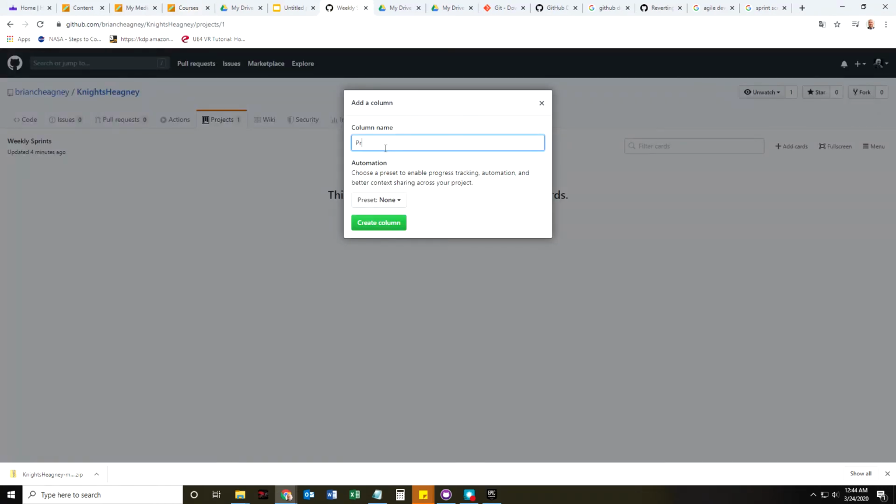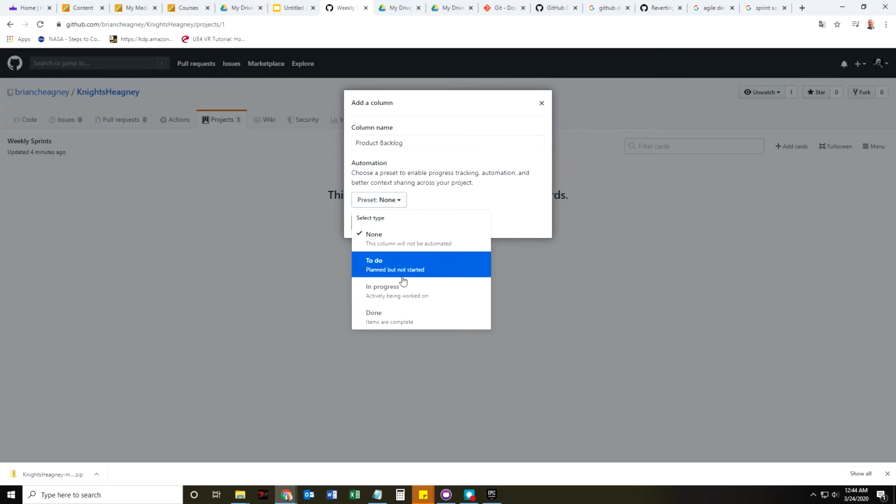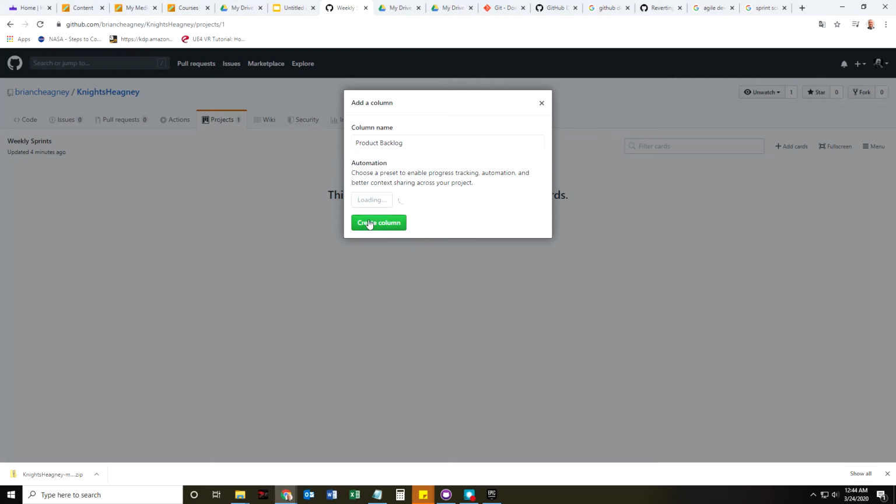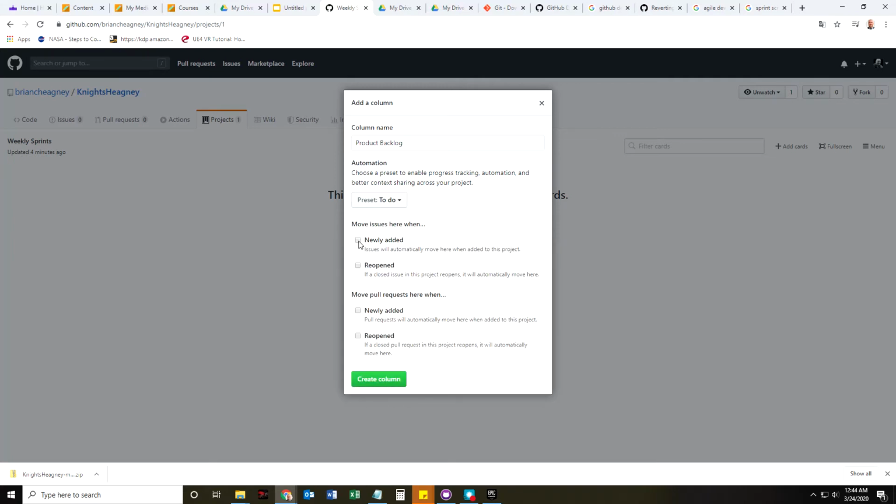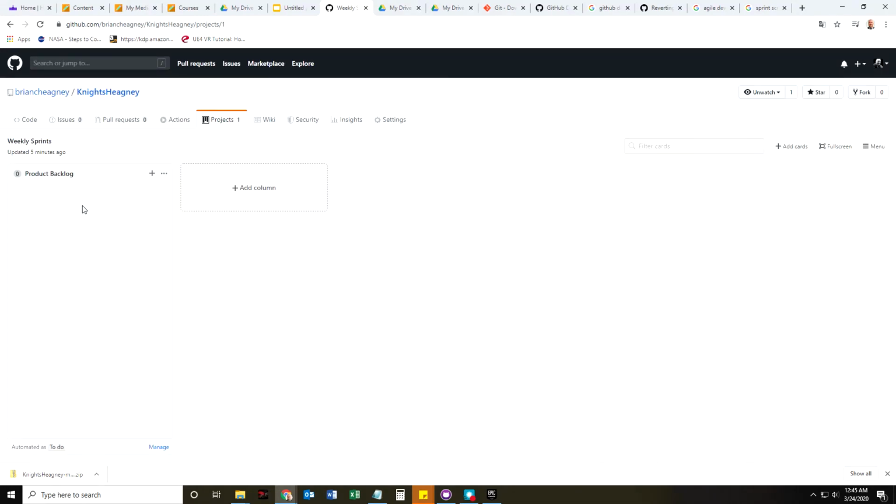I'm going to call this product backlog. Preset is none, well, to do, planned but not started. Move issues here when newly added, reopened, and move pull requests here when sure. Create column. Yay, there's product backlog. Let's go ahead and add another column because this will just grab all of the stuff that needs to be done.